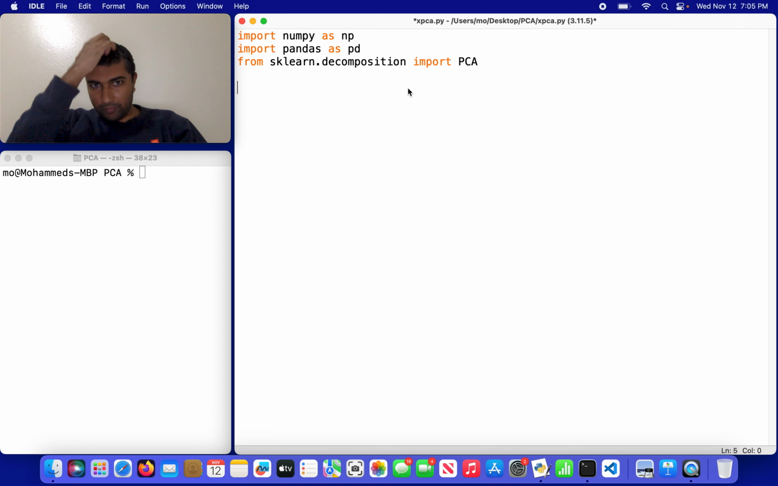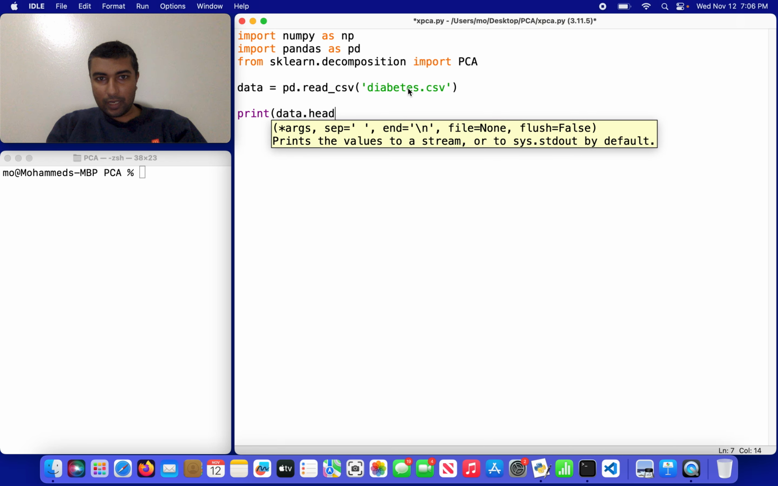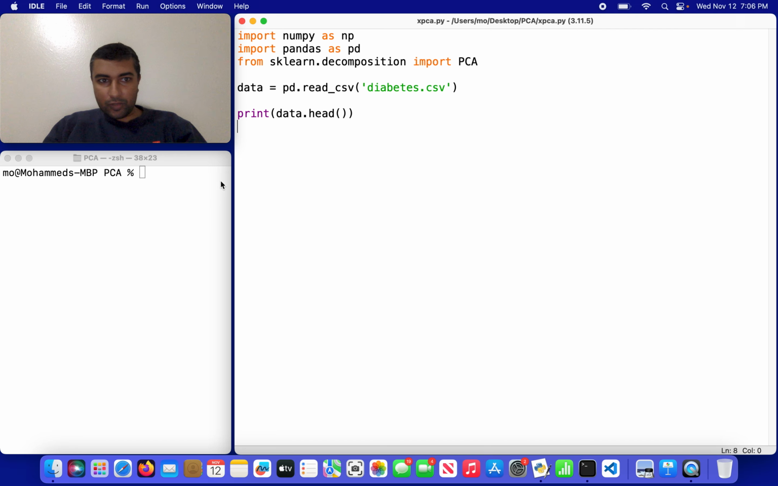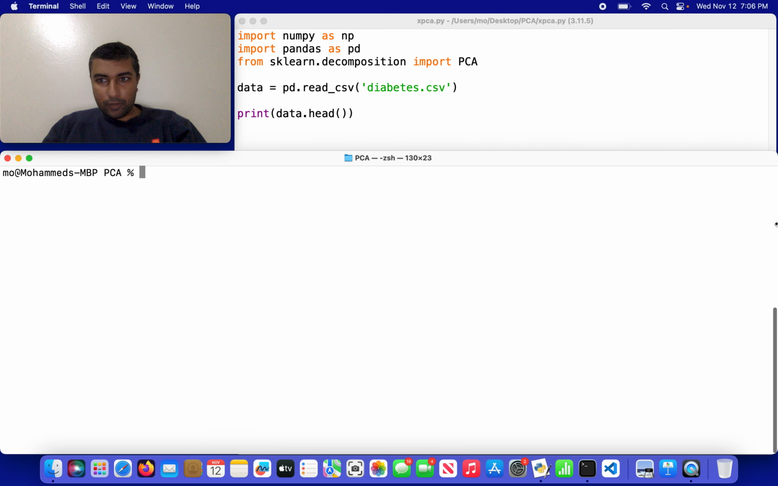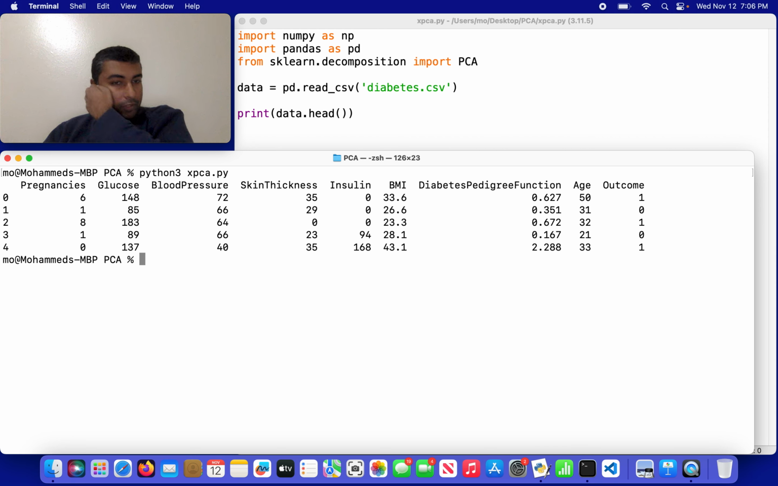I'm going to define data equals pd.read_csv of diabetes.csv. And then I'm going to print the first 5 values, so print data.head. Let me make this terminal bigger. I'll run python3 pca.py. Okay, so this is our data set.